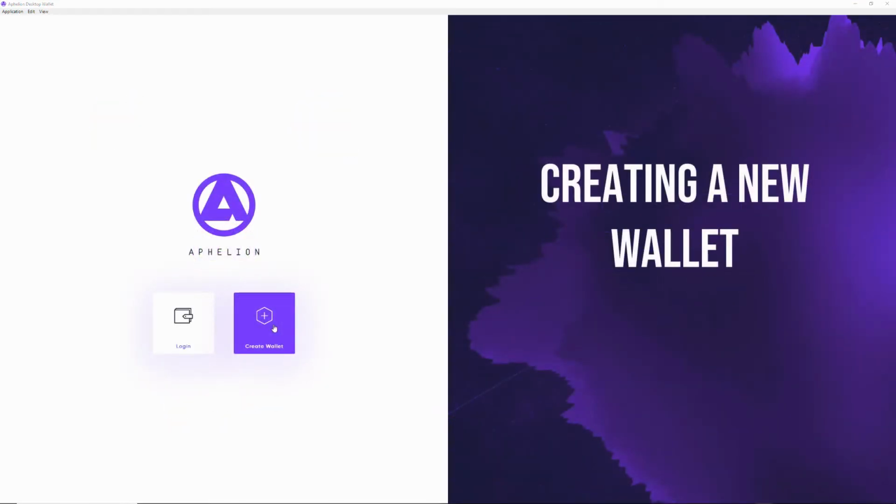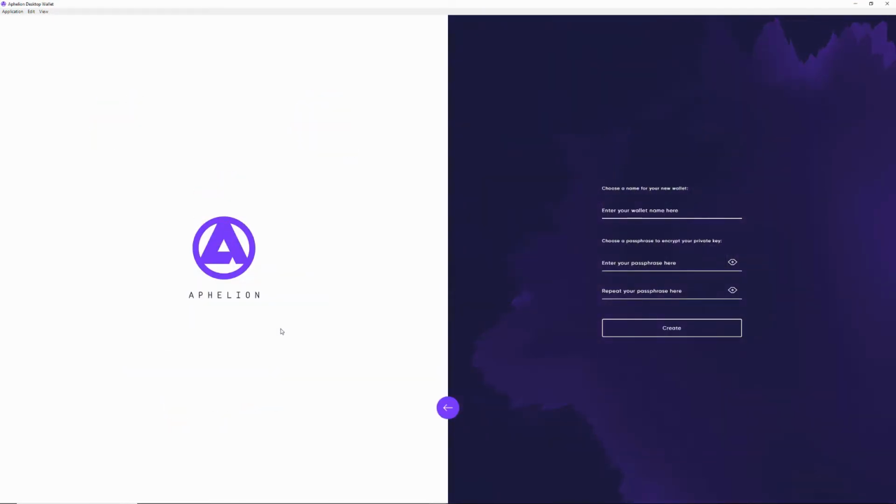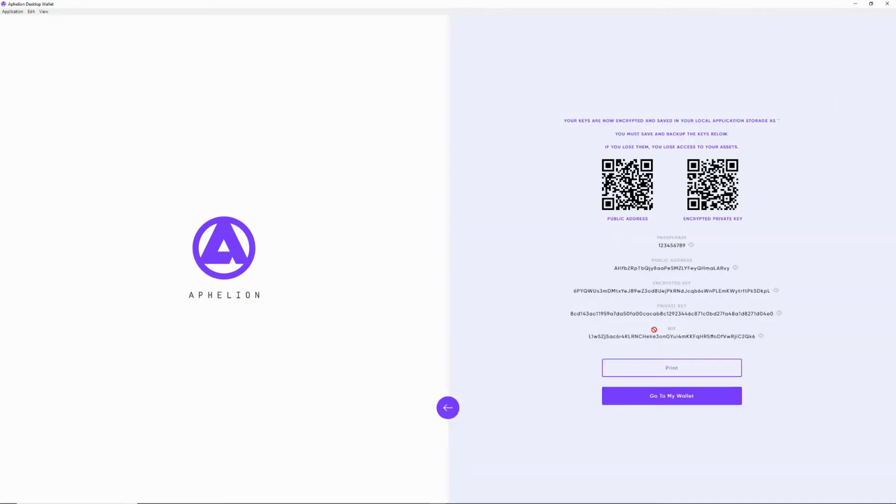So creating a new wallet is very simple. Click on Create New Wallet, then give your wallet a name and choose a good passphrase that you can remember. I use a sentence with capitals for every word combined with numbers. Then click on Create. Wallets give you the option to save an encrypted key and a private key.